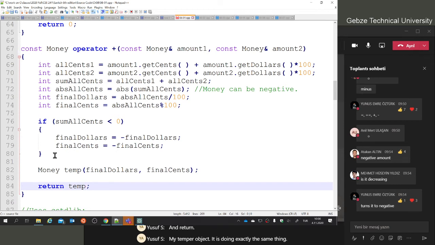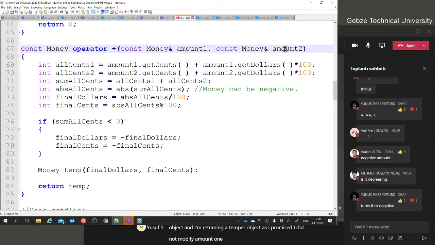Okay, so I am returning a temporary object. I made a temporary object and I am returning a temporary object. As I promised, I did not modify amount one. I did not modify amount two, because I used their const member functions. I didn't call their set rate, set dollar, set cents, or amount one dot input. I did not modify them. I cannot because it is constant. And I made a new object. I returned that object.